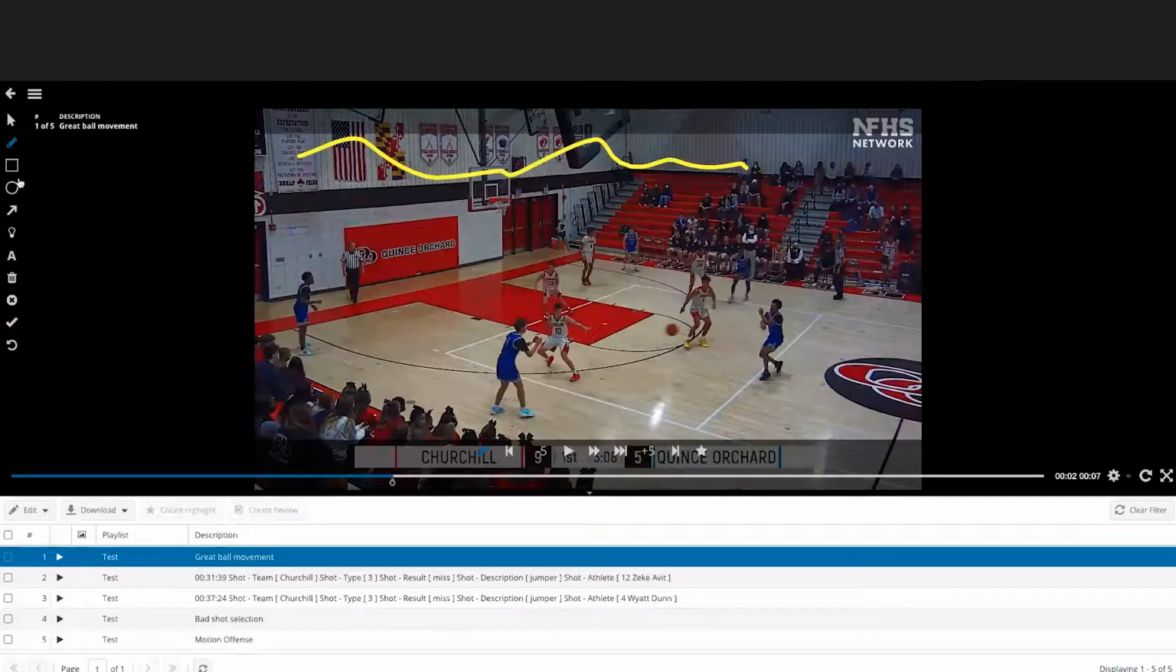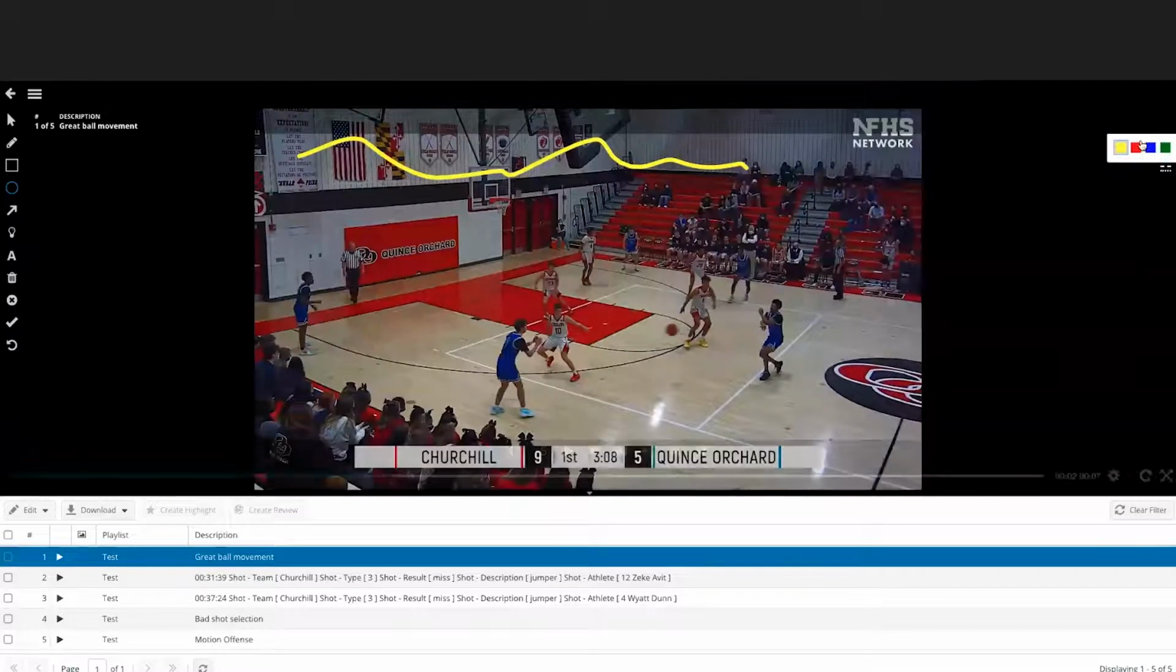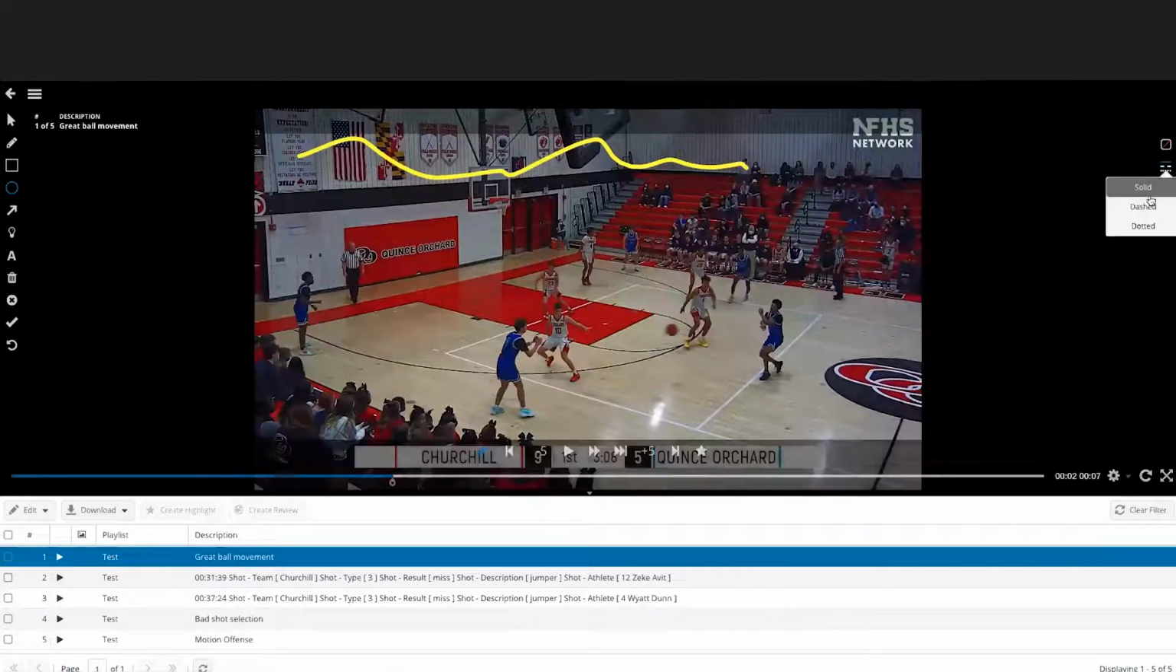So maybe we want to highlight a player with a circle. Over here on the right, we can change all the properties of the circle. We can change the color, we can change the fill, we can change if it's a dashed outline or a solid outline. So maybe we want to do a red circle and a dashed outline. And maybe we want to highlight our player right here who's over in the corner. And I'm just going to make up some stuff, just some coaching terminology.